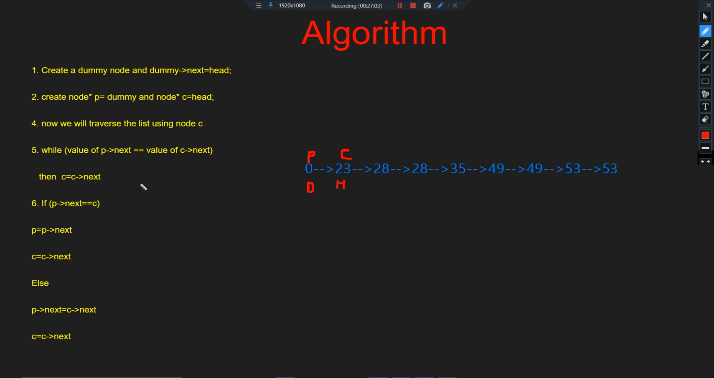So here P's next is 23 and C's next is 28. Are the values the same? No, the values are not the same. So if the values are not the same, and P's next is equal to C, yes, P's next is equal to C, so we will increment P and we will increment C. So here we have incremented P, and here we have incremented C. Now we come out of the loop.